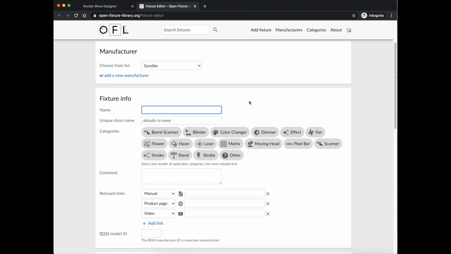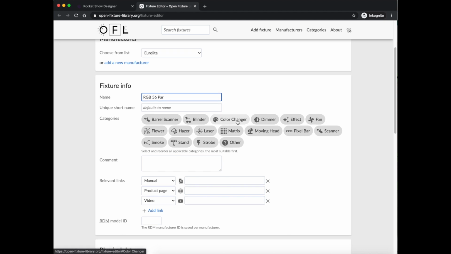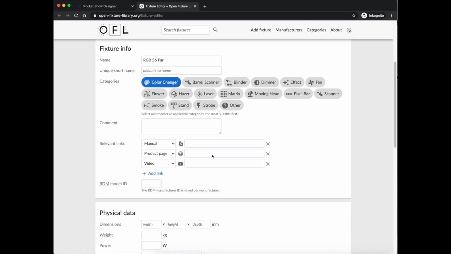I don't know exactly what it is. It's just stated on the back of the fixture that it's an RGB 56 par. It's a simple color changer, nothing special.